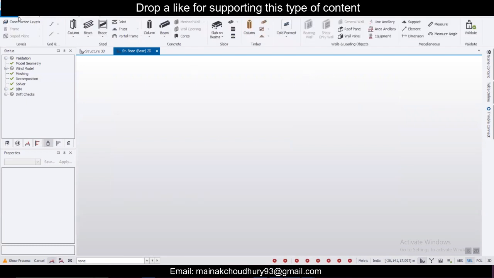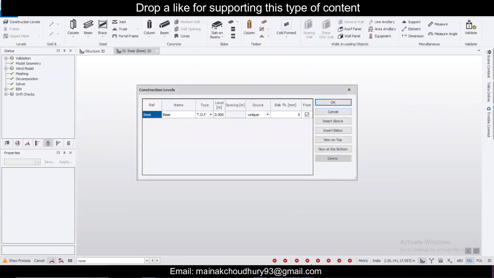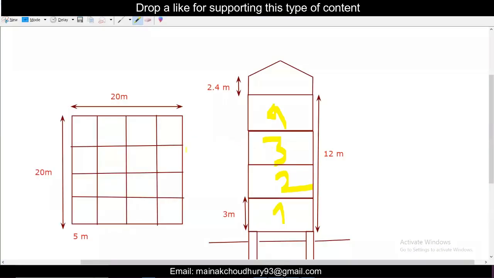First thing we need to do is go to models and click on construction levels. I have a brief description of the floor which we will do here. We'll do a 3 meter floor to floor height, and at the top we'll provide a kind of truss, this sloped roof. We'll have grids of 5 meter length, and total will be 20 meters in both directions. So we'll do this, and there will be 1, 2, 3, and 4 number of floors.